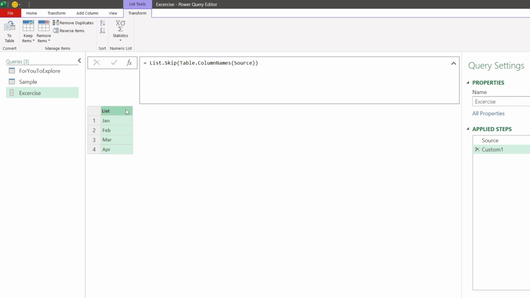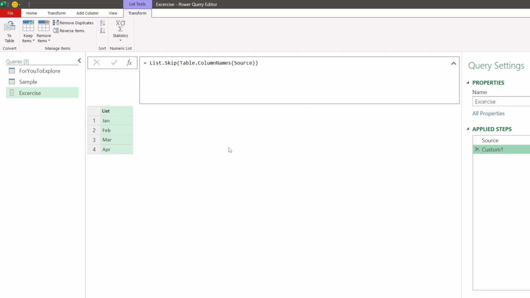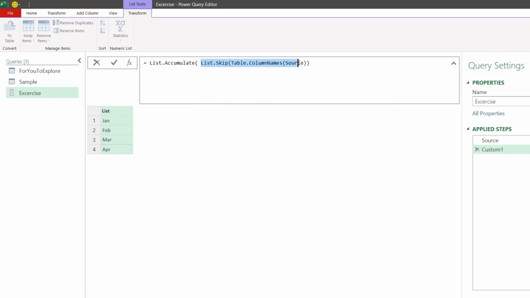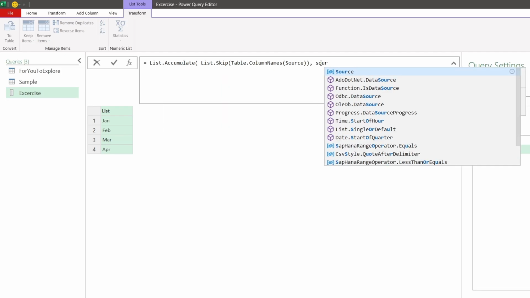The number of columns to be added depends on the number of items in this list. We are going to add that many columns to the source table. Together, the source table and list form the input for List.Accumulate. Let me start with List.Accumulate. Inside the list argument, I just wrap the list of column names. In the seed argument, use our input table name, Source.